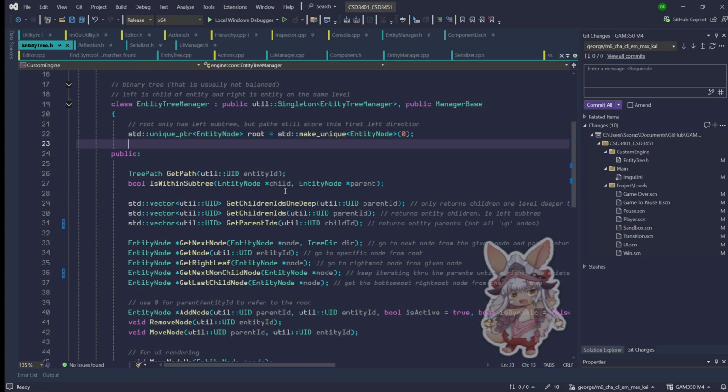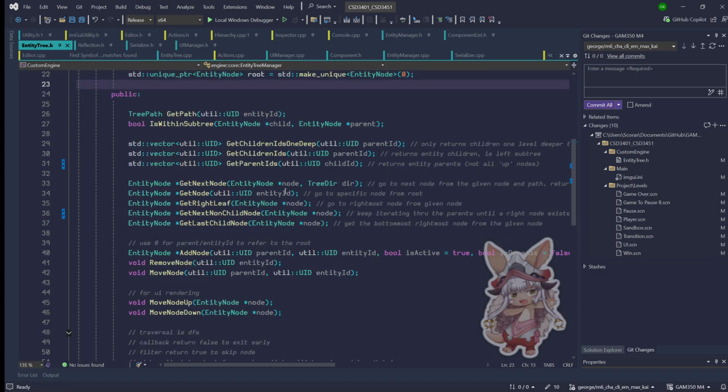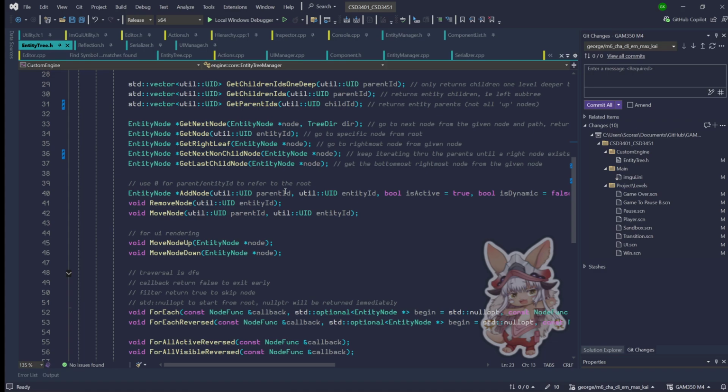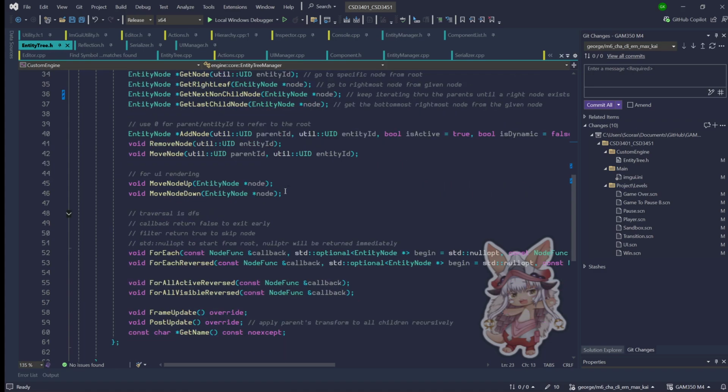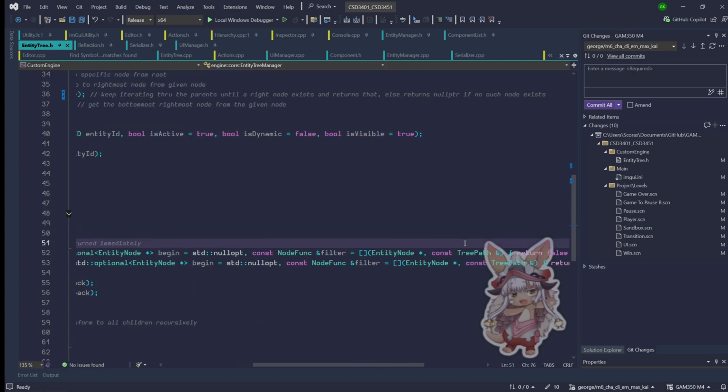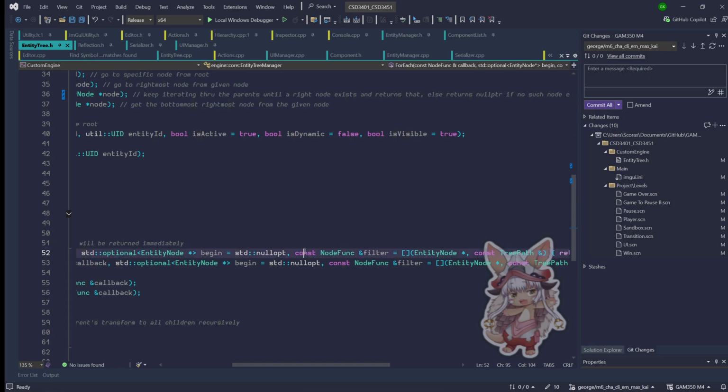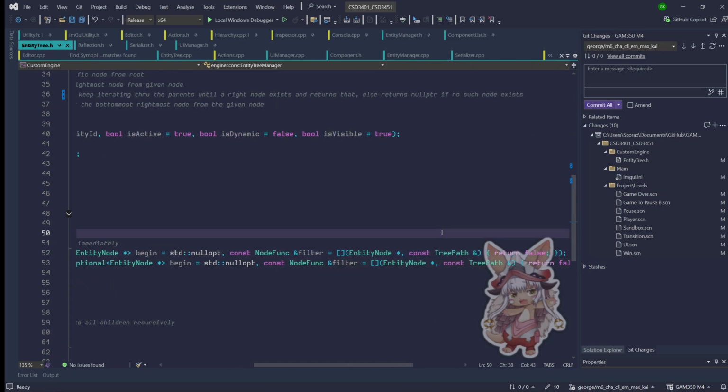So I tried to make my system as versatile and flexible as possible by including any functionality a user might need and allowing users to iterate through the tree in both directions and write their own filter functions. As you can see, I have a for each and for each reversed, which just iterate through the tree using depth first search. I also have a filter function where you can choose not to enter the node, and thus any children, if you return true.